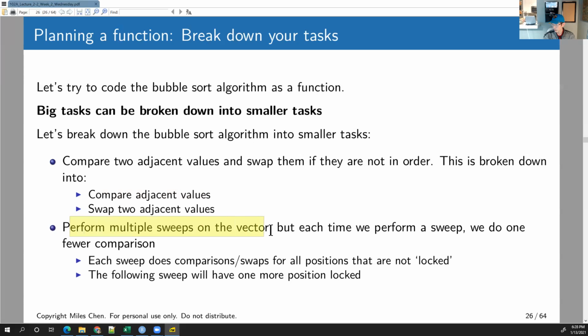And then we're going to have to perform multiple sweeps on the vector. But every time we perform a sweep, we have to just do 1 fewer comparison, right? The first time we had 5 numbers and we did 4 comparisons. The next time we did 3, the next time we did 2, and the next time we did 1, right? Every time we perform a sweep, a value gets locked in, and you only have to do comparisons for the positions that are not locked.